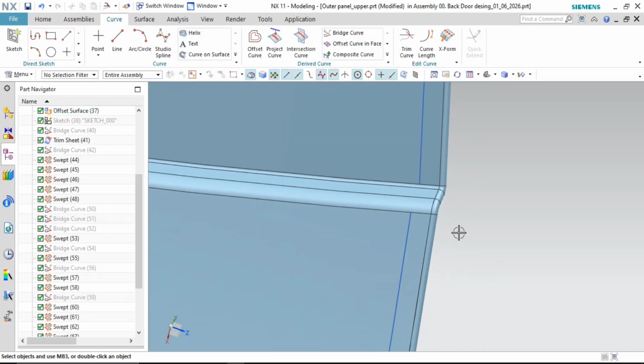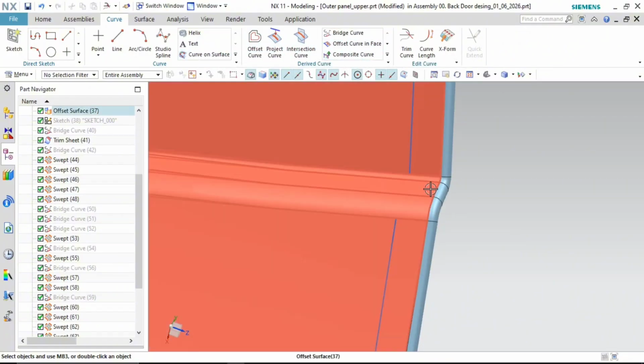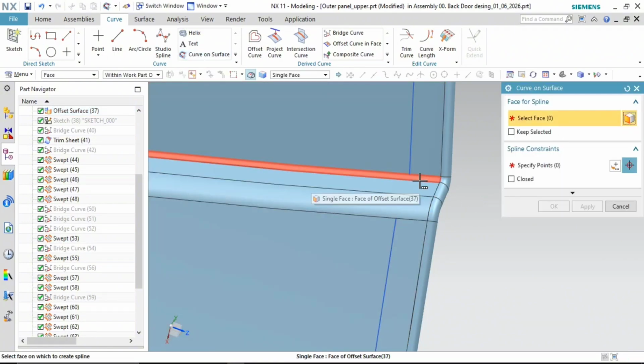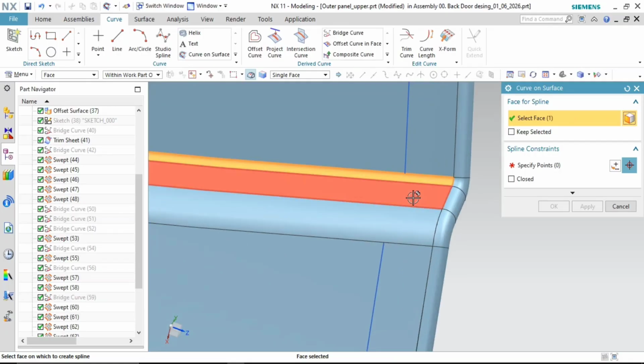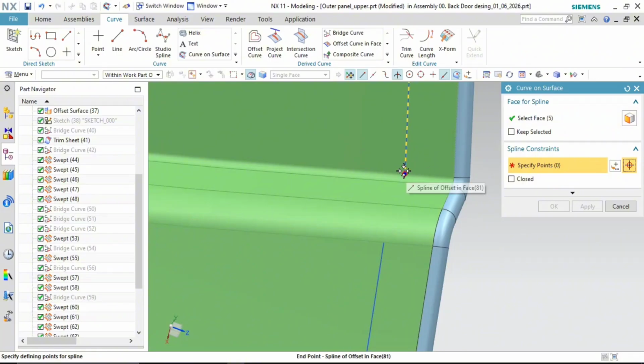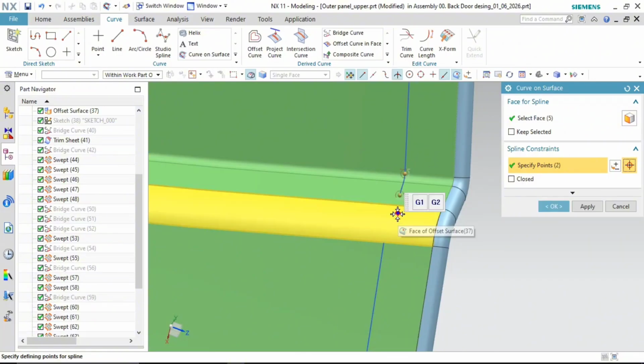Now we'll have to join these. How can we join? Go for the curve on surface option again. I want to have curve on these surfaces. G1 and then G1. Apply.